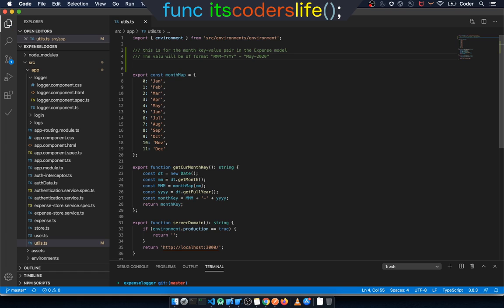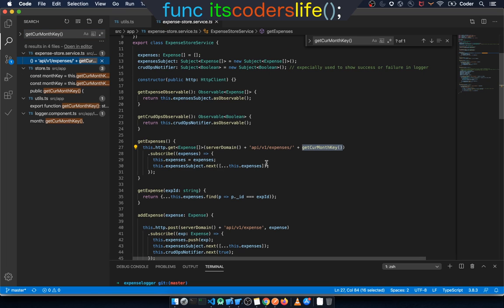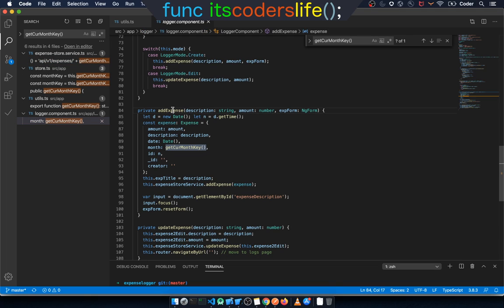Okay, great. So this is being populated. Get current month key from our expense stores. Sorry, not here. This is store, this is logger. Yeah, when you are creating the expense, it gets added. I think this should be moved to backend. So the backend should fill this for us because backend knows which month we are in.